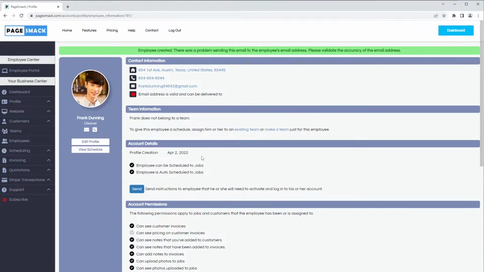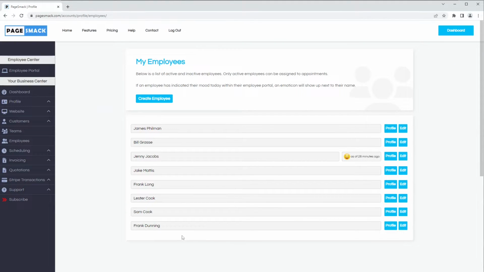So in this case, I just used an email account that doesn't exist. As you can see, there's a message at the top here indicating that there was a problem sending the employee portal invite email to the employee. But we'll ignore that for now, given the fact that this is just a test case that we're running. All right, so let's see. If we go back to the listing of employees, we'll see that Frank is now set up.